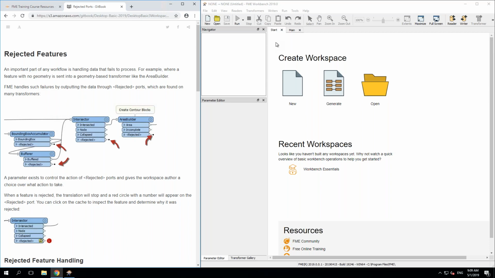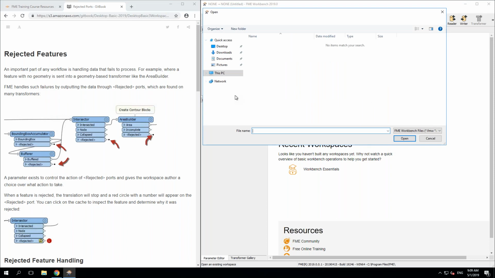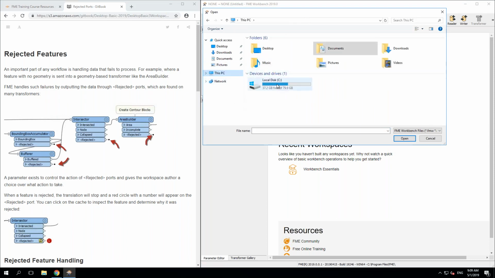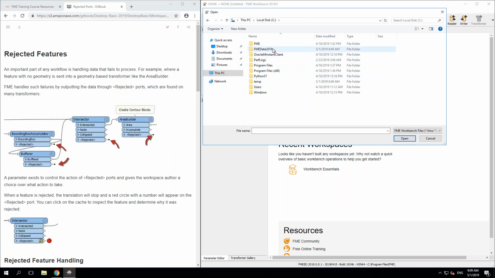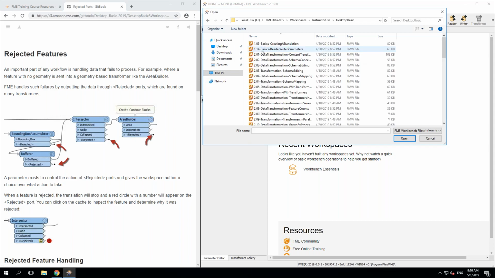We're not flooding. Okay, so we have rejected feature ports in a workspace. Let me open up a workspace so I can show you an example of this. In your FME data folder workspaces, there's an instructor use folder, and all of the demos and screenshots in the manual should match up to workspaces in here.